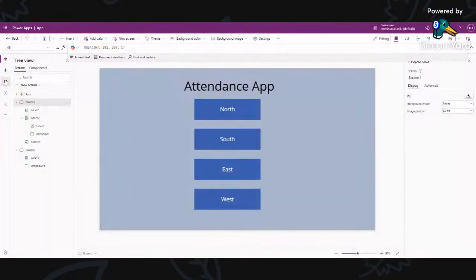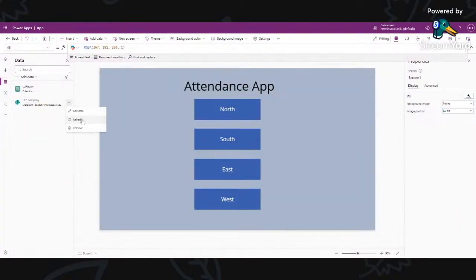So now let me go to Power Apps. I've already connected to that SharePoint list. Let's do a refresh real quick. Okay.